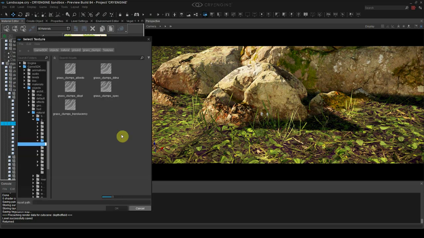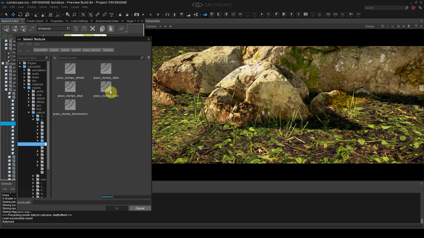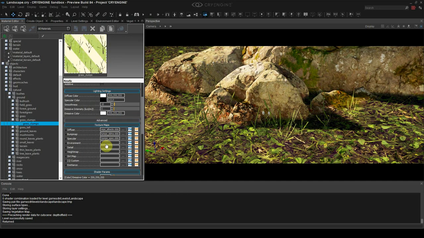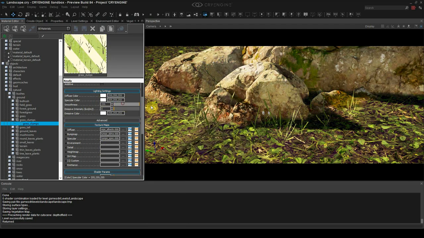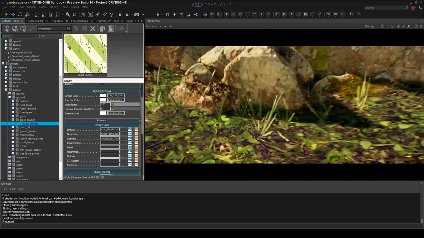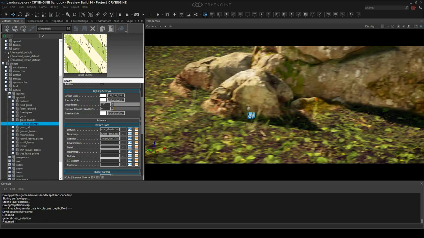We need to still add the bump map, which kind of adds a bit. Specular map, and we're just going to pump the specular color up full and the smoothness up full as well, and that way you get these kind of highlights going on the grass, which look quite nice.